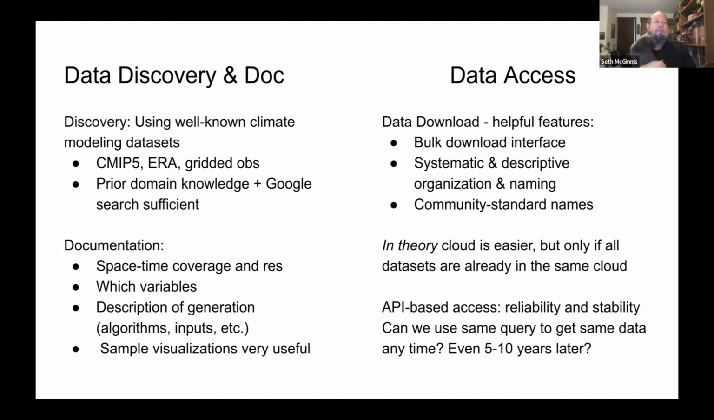In theory, having everything in the cloud should make it easier. But one of the big barriers we've found is that that's only true if all of the data sets you want to use are already in the same cloud. Because if not, then you have to say, oh, well, 3/4 of the data sets I want are here, but one is not. Where is it? How do I get it here? Oh, it's in the Google cloud and I'm working on the Amazon cloud. What do I do? I'll just download it.